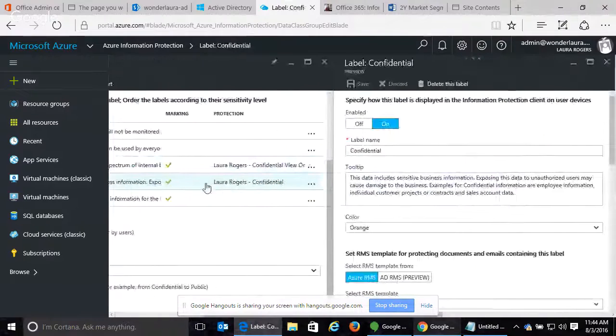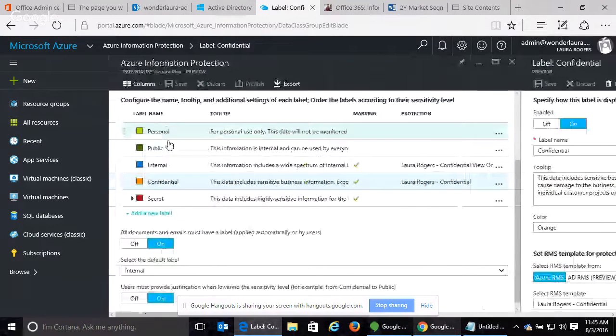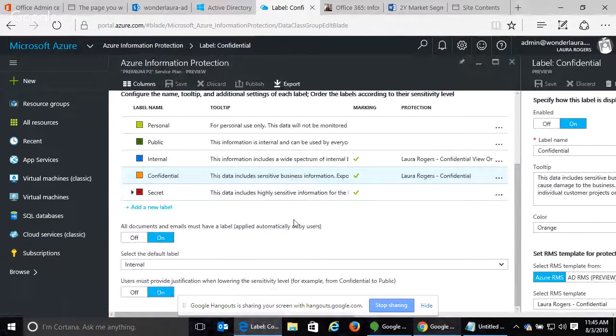So I went to confidential, so I can click on confidential, and then I have all these additional settings that I can define here. So first of all, documents and emails must have a label. So is it going to be applied automatically or by users? Either way, they have to have a label. And then what is the default label? So out of all these different ones up here, which one do you want to be the default? And you can make your own label too. And then users must provide justification when lowering the sensitivity level. So you actually make them type what's their reason for lowering it.